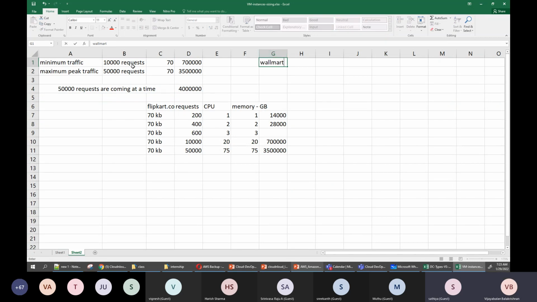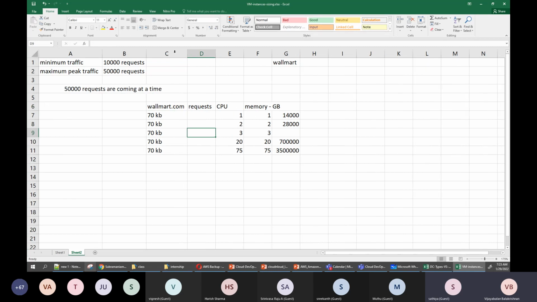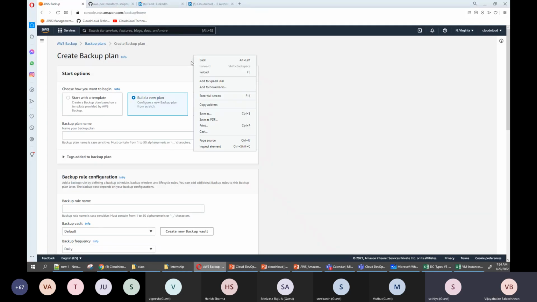So the manager is saying 10,000 requests are coming. So in that case, what is your stake? For Walmart.com, if you have any developer or functional team, first you need to get some approximation of how much my website size is, each website page. You can sit with the developer and have the discussion: what is my page size?